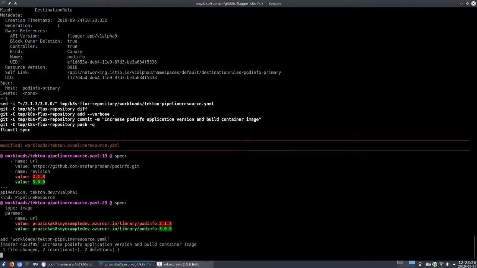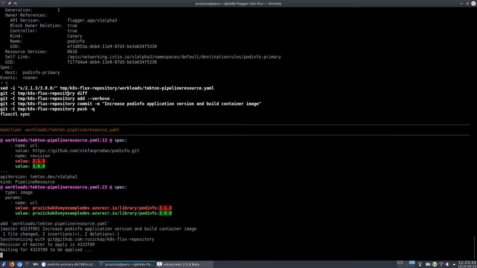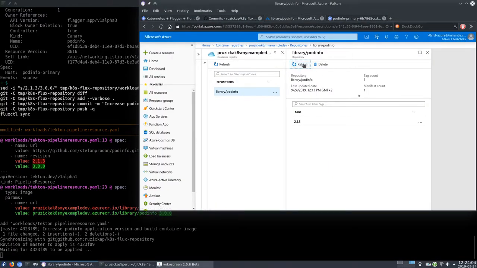What I will do right now is change the version of the image, but this operation will take some time because I'm changing the version of the image in my Tekton pipelines. So it means that Kubernetes, using Tekton pipelines, will build a new version of the podinfo image, and this podinfo image will be automatically uploaded into my Azure. This will take probably 10 minutes, so I will speed up the video.